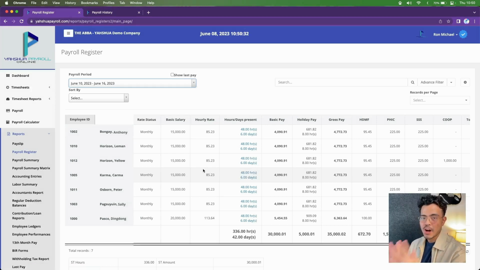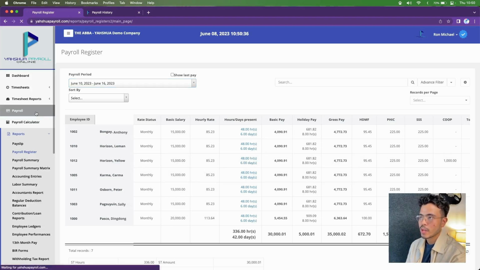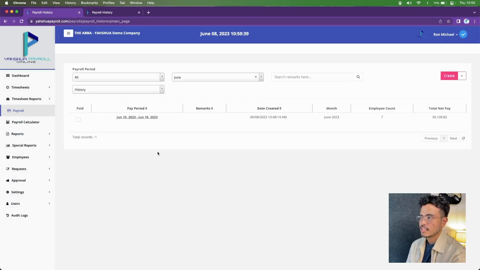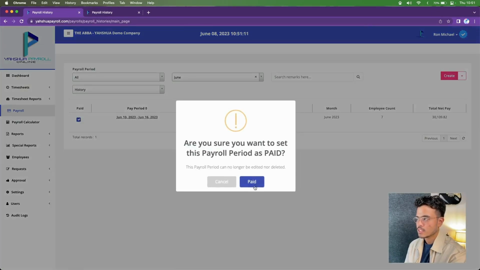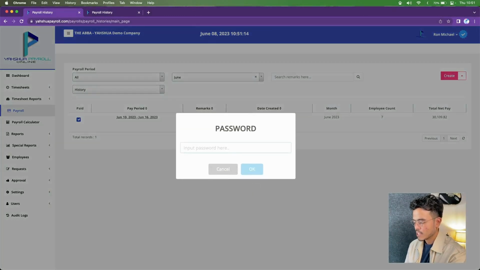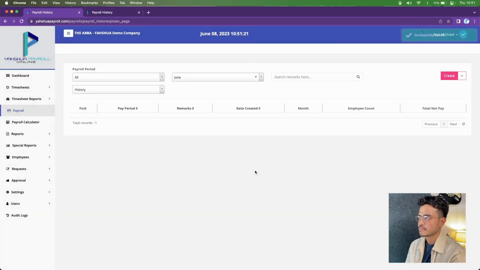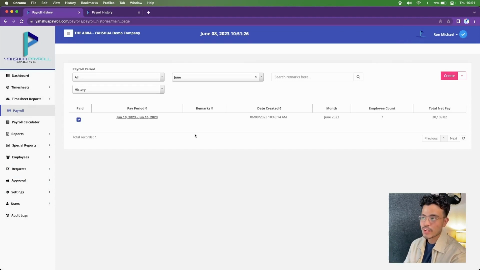Great. Okay, so now let's go ahead and send out the payslip to our employees. Let's go back to payroll. And assuming we've sent the salaries of our employees to their bank accounts, we can then mark this payroll as paid. So yes, I want to click as paid. It's going to ask for my password here, so I'm just going to go ahead and enter my password. Okay. So as you can see, that payroll generation has been marked as paid. That will automatically send the payslip to your employee's kiosk.